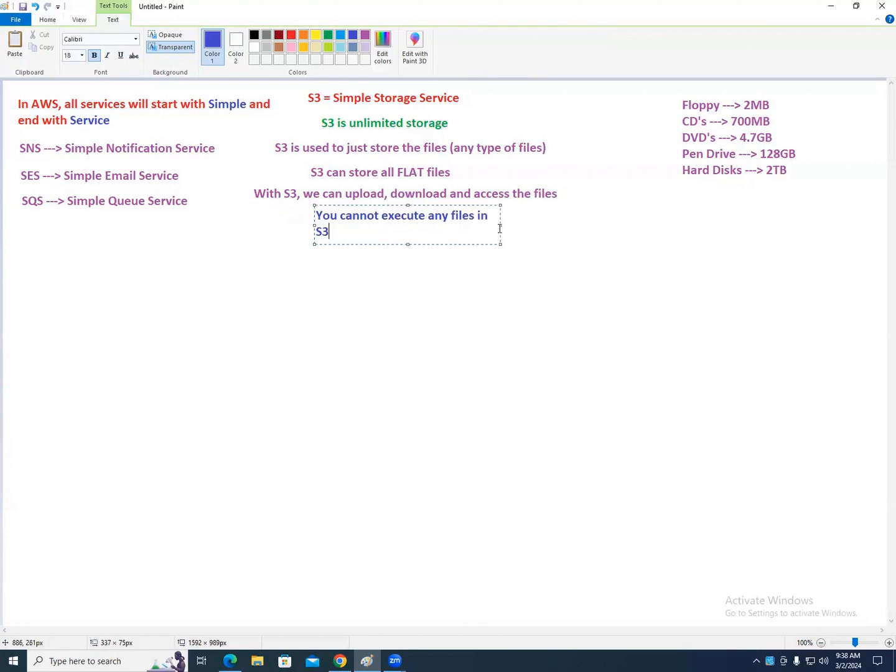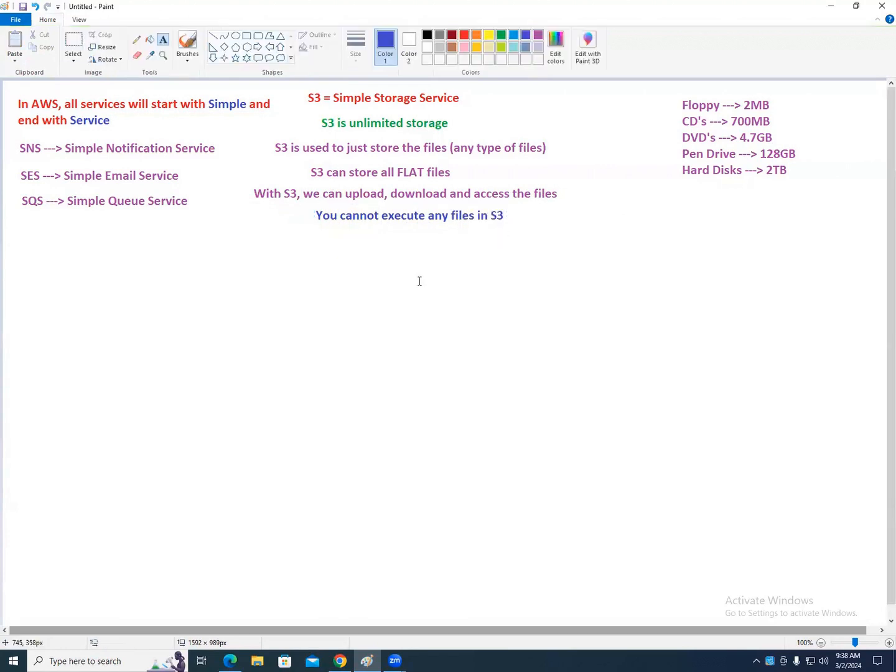Now a question for you. Is it possible to install an operating system in S3? Is it possible to install a database in S3? Is it possible to run or execute .NET files or Python files in S3? Nothing. It's just storage.